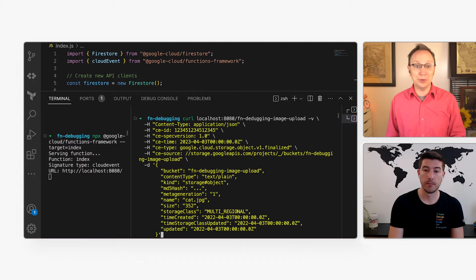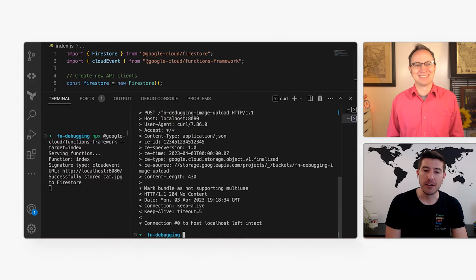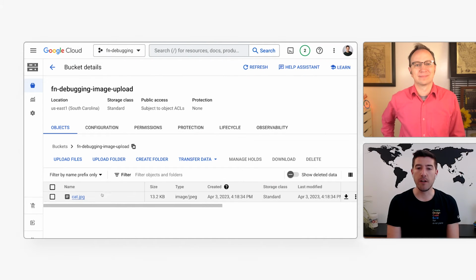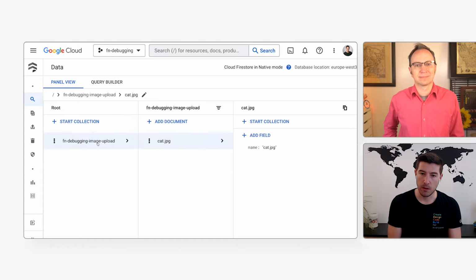All right. What happens when it runs? Let's run it then. The image, which is referred to in the event payload, actually exists in my bucket. So my local function can pick it up. Here you can view it in the Cloud Storage bucket. And if we check the Firestore database now, we see that the uploaded file name was added by my local function. Got it. But the Firestore database isn't running on your local machine, is it?